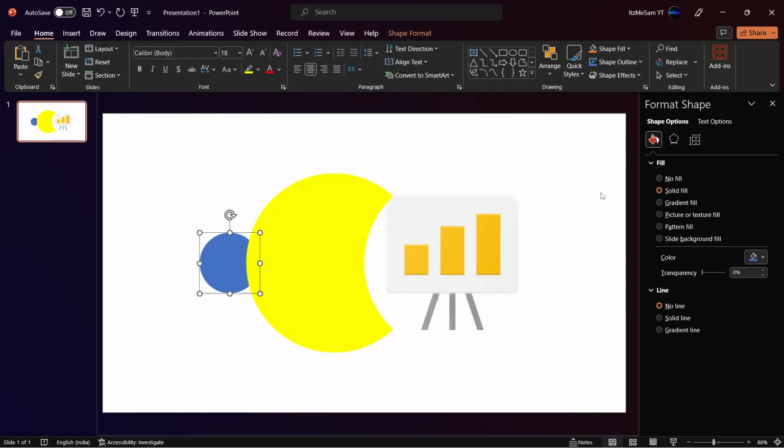Then for the third sphere, you want to make sure that you make this a color that complements both the second sphere as well as the colors in your profile picture. For this tutorial, I'll just leave it as a default blue, as this does seem to match well with the yellow in the second sphere as well as in the logo.